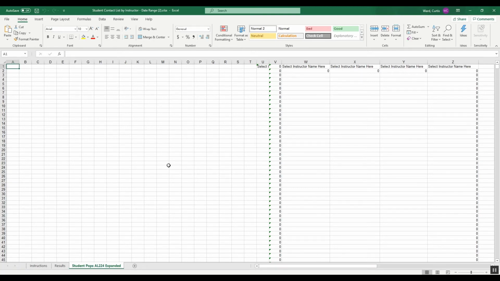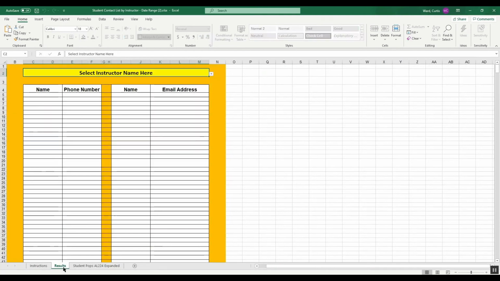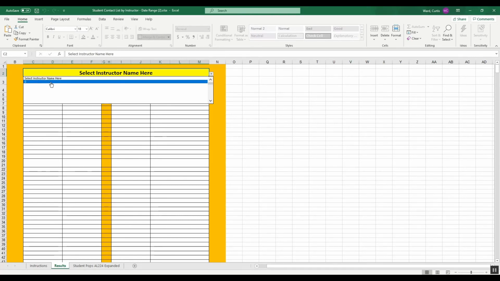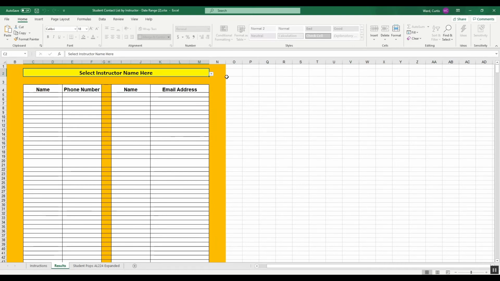Once all those calculations are done, if you go to the results page, you will see when you click on this little arrow to select your instructor name, you will see a list of all the instructors that have students within that date range in your program, and you can scroll down the list with these arrows or scroll up the list. When you select an instructor, it will take a second. It'll calculate down here at the bottom of the page just like before, and then it will show you all the names of the students that were in that instructor's class if they have a phone number, and it will list that phone number with you.